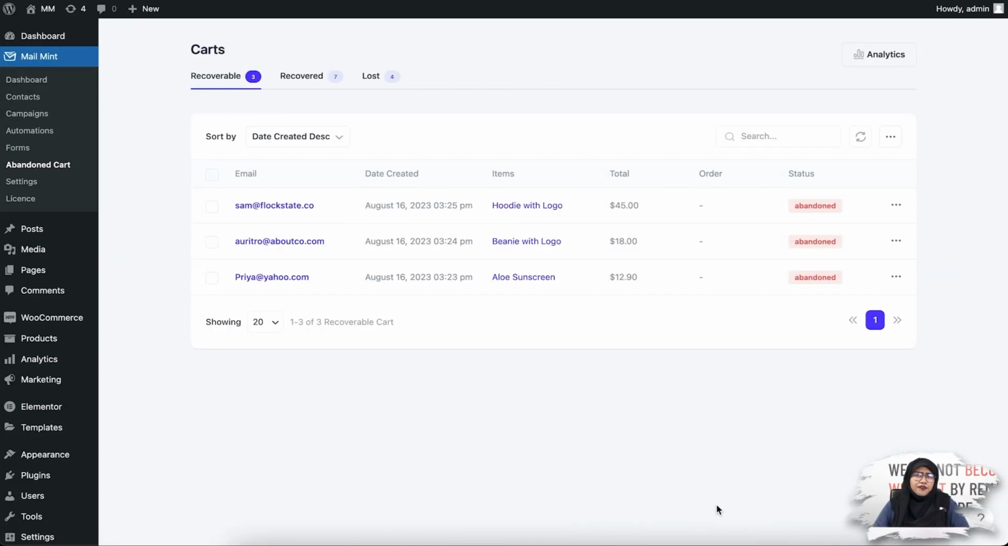Once you are done with saving all the settings in the abandoned cart, next you will be able to access the abandoned cart module. There you'll find 3 tabs. The first one is the Recoverable tab, the second one is the Recovered tab, and the third one is the Lost tab. So let's have a look at how they work.